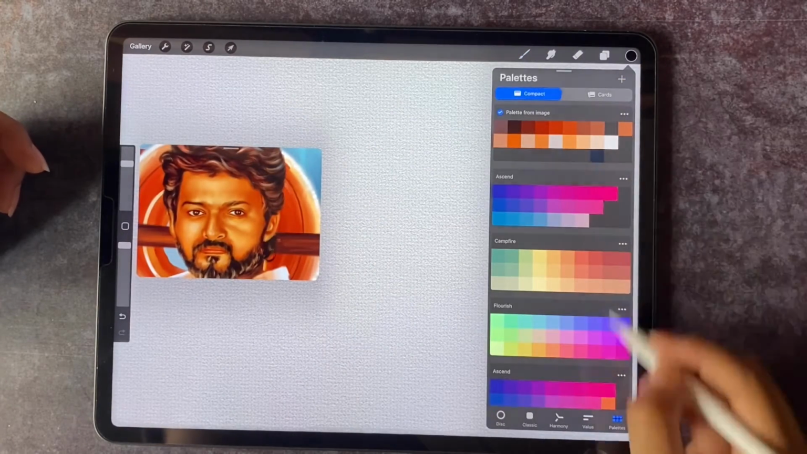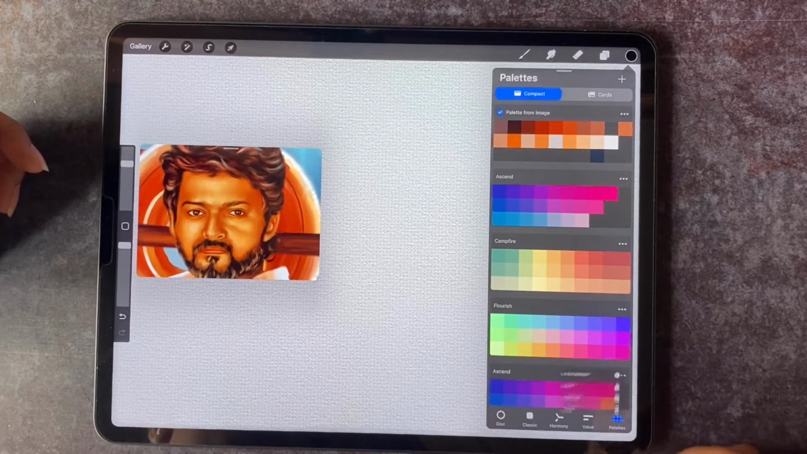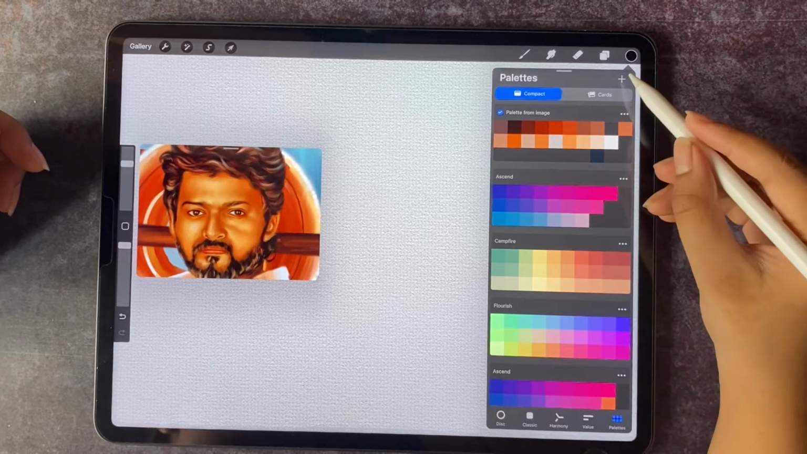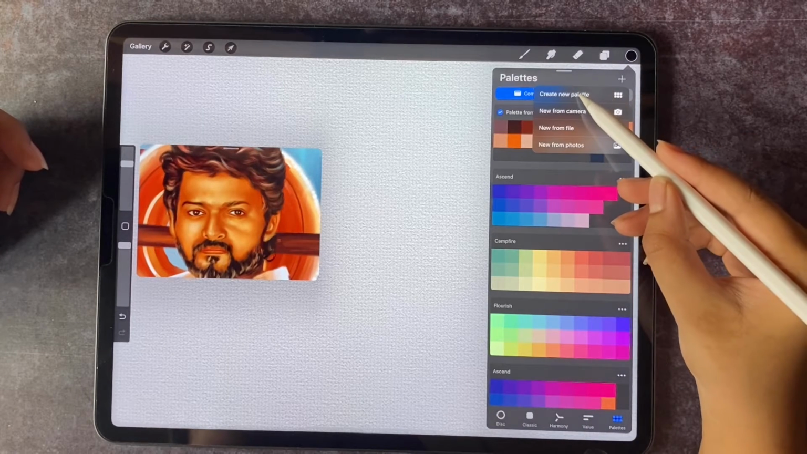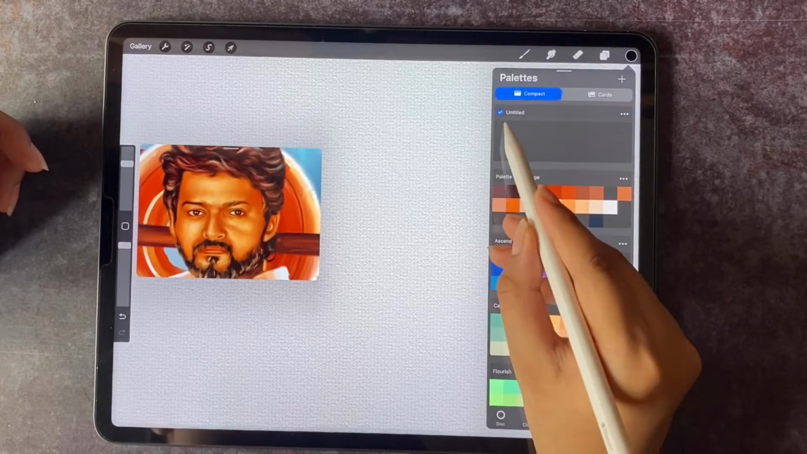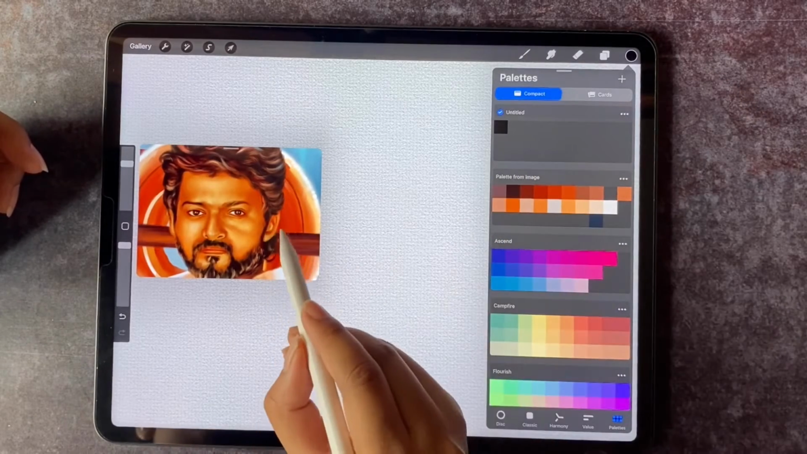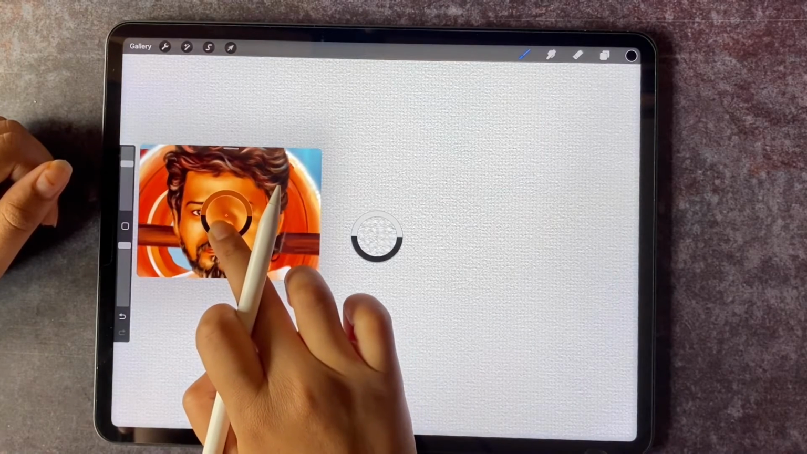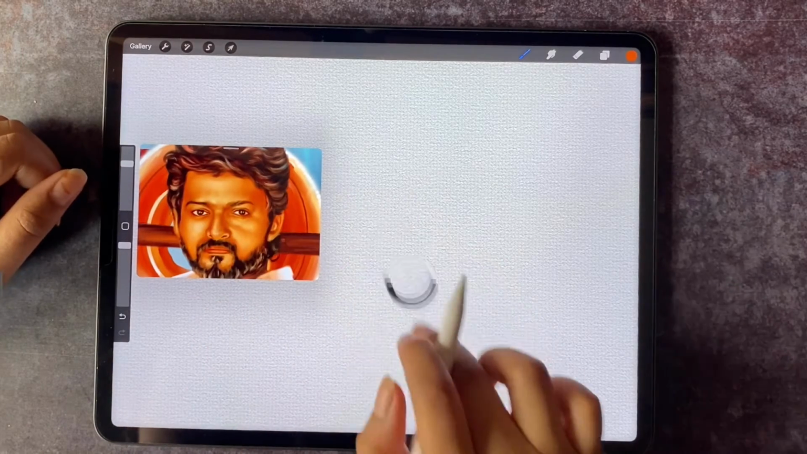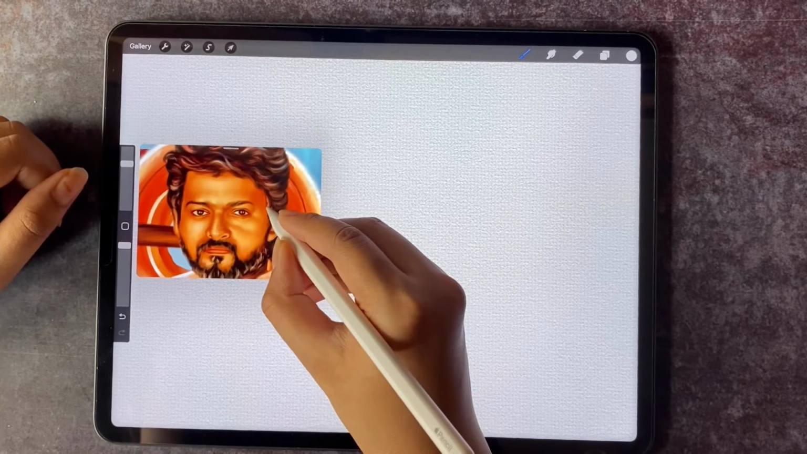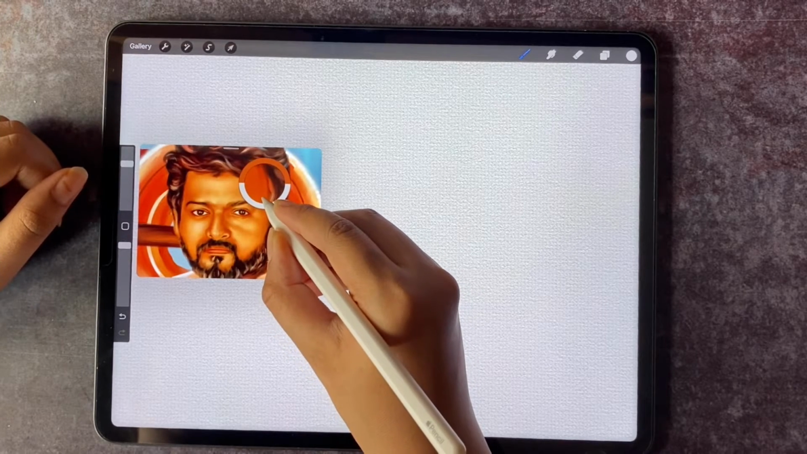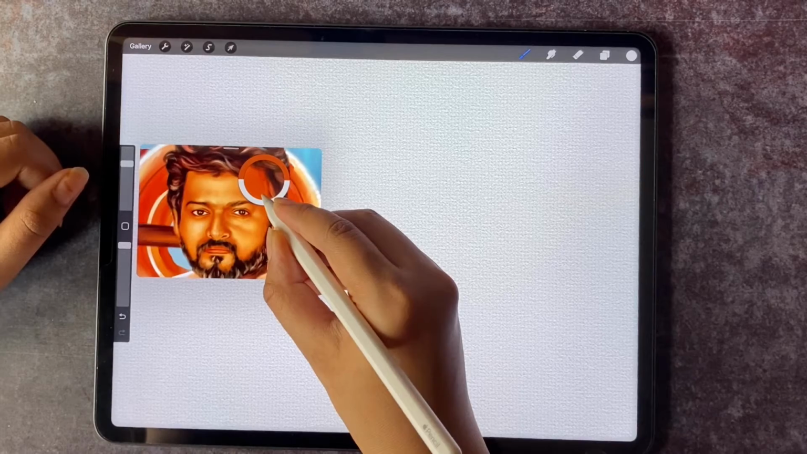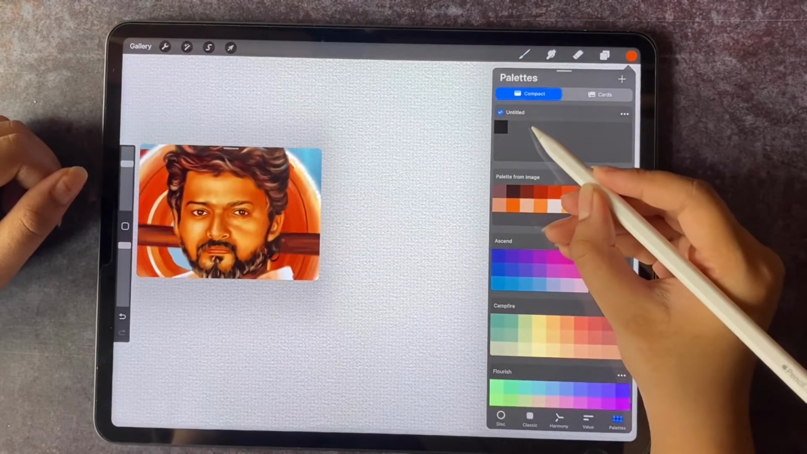For that, click the color palette and click the plus sign and select create new palette. After that, I'm just simply going to pick all the colors in the skin. So first I'll start with the dark tone, that is the brown shade, and then I've picked that color. Now I'll add it to the palette.